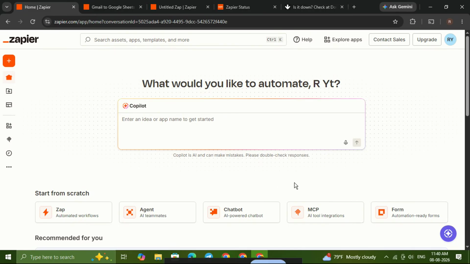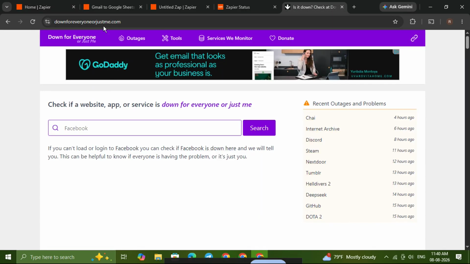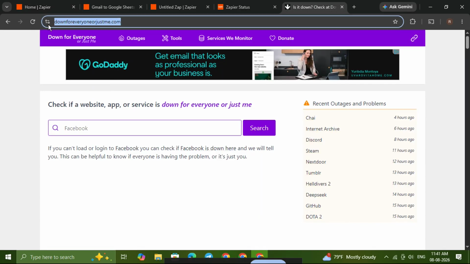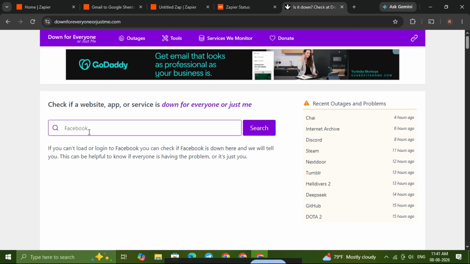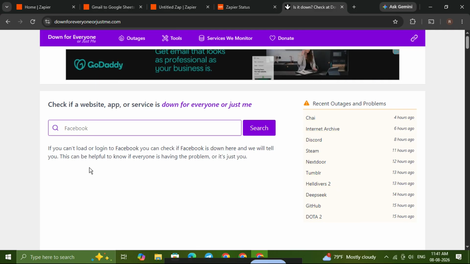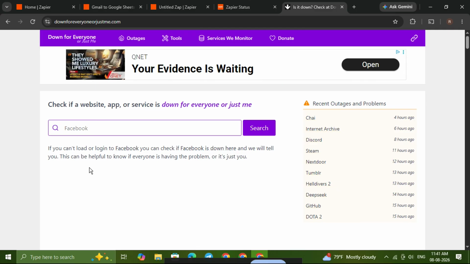First, you want to check whether the problem is actually on the app's side. A lot of times, Error 500 happens because the target app is having server issues, and if that's the case, there may be nothing wrong with your Zap at all. Open your browser and go to downforeveryoneorjustme.com. Once the site loads, enter the website or app you're trying to connect with Zapier. This tool will tell you whether the site is down for everyone or just not working for you. If the target app is down, that explains the error, and the best thing to do is wait until the service is restored before testing the Zap again.